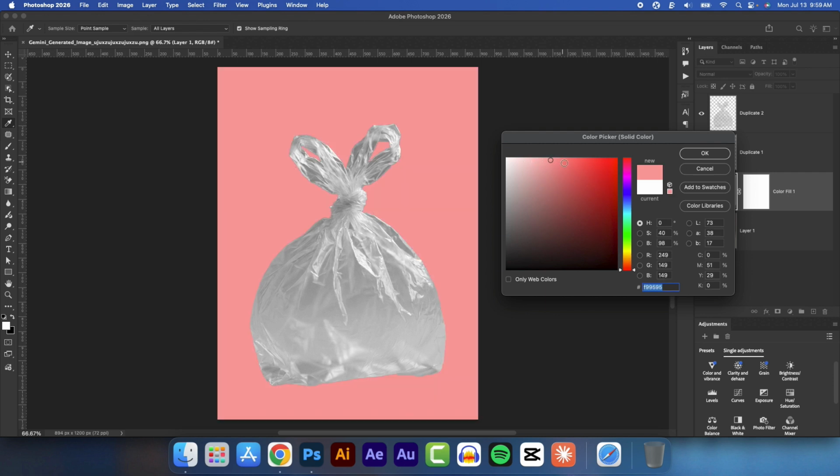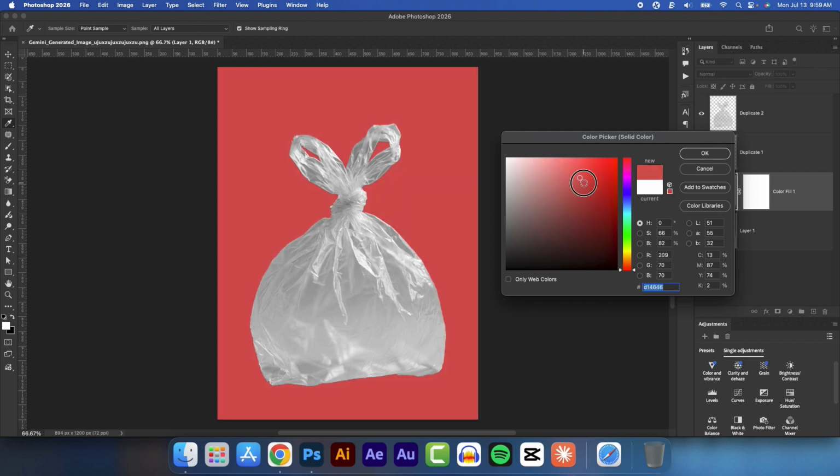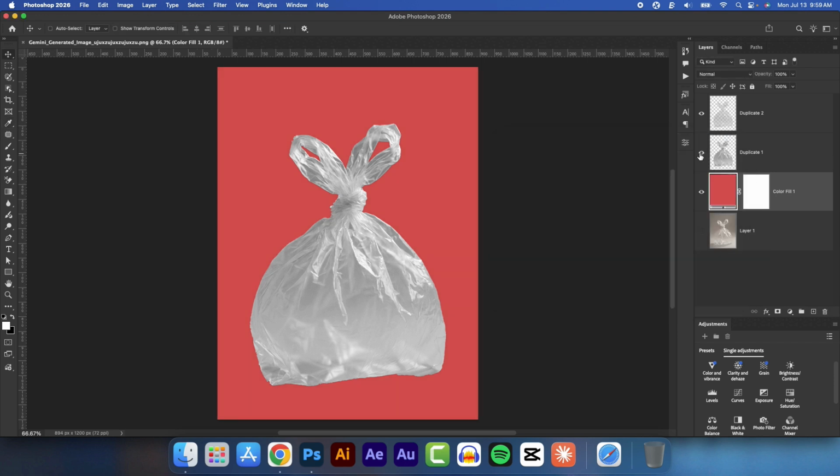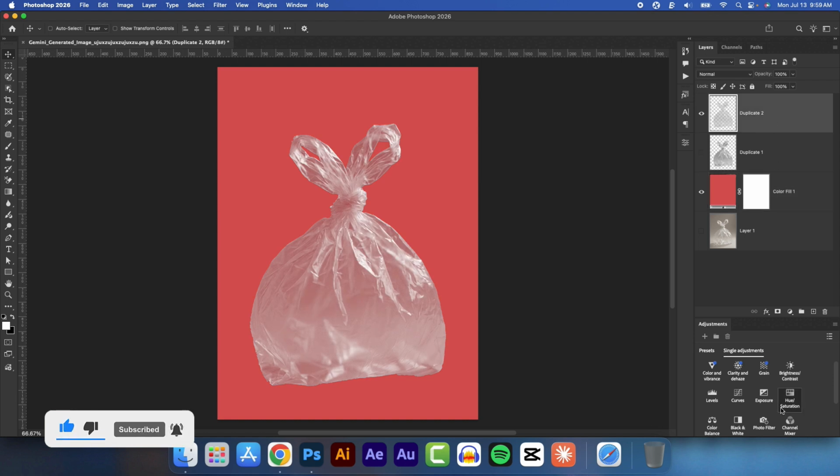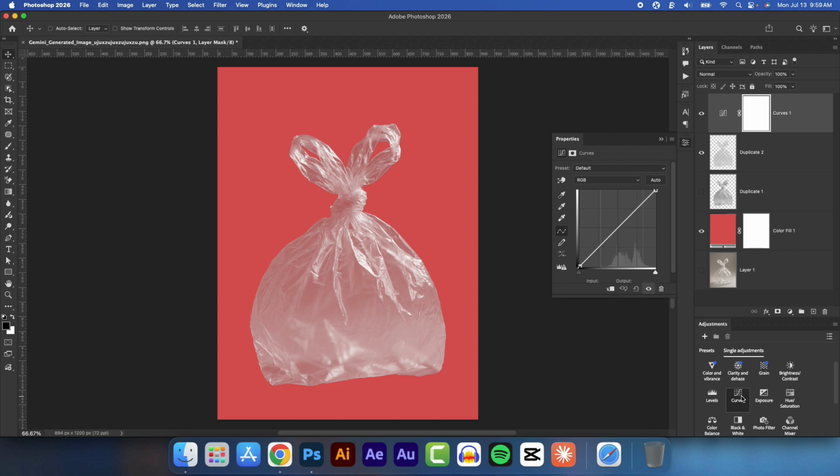So let's start with a color like this. So this is okay. Now turn off the visibility of duplicate 1. So if you have something like this, let's select duplicate 2 and add a curves adjustment on top of it. Now clip the curves adjustment layer, clip it to duplicate 2.